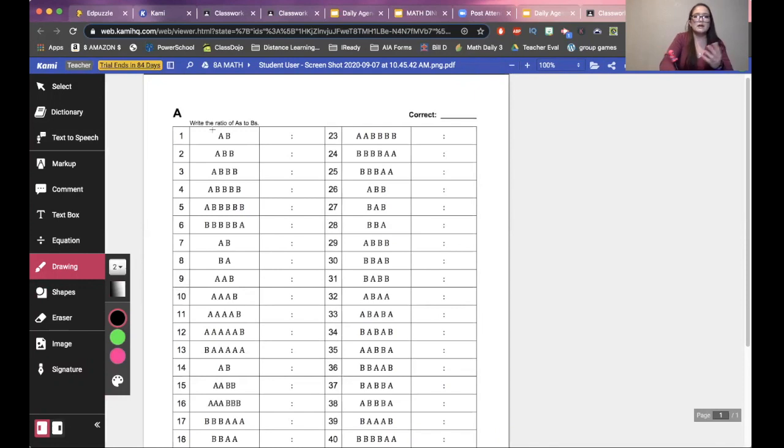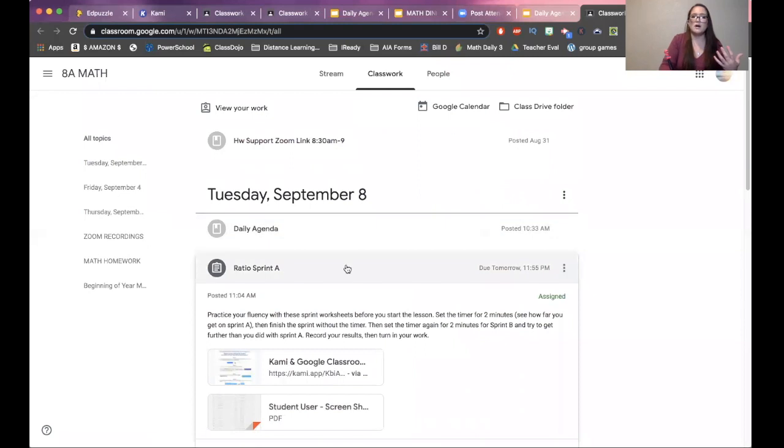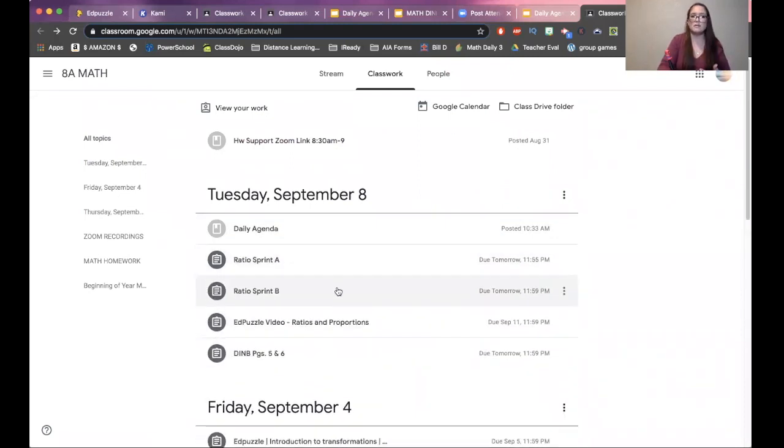But basically they're writing the ratio. So A to B, we have 1 to 1, we have 1 to 2, we have 1 to 3, and they're just going through and doing the sprint. And after the 2 minutes, let's say they get 25 correct, they'll draw a line, they'll put their correct answer, and then they'll go ahead and work on the rest without the timer, and then they go back to their Google Classroom, open sprint B, and do the same thing.